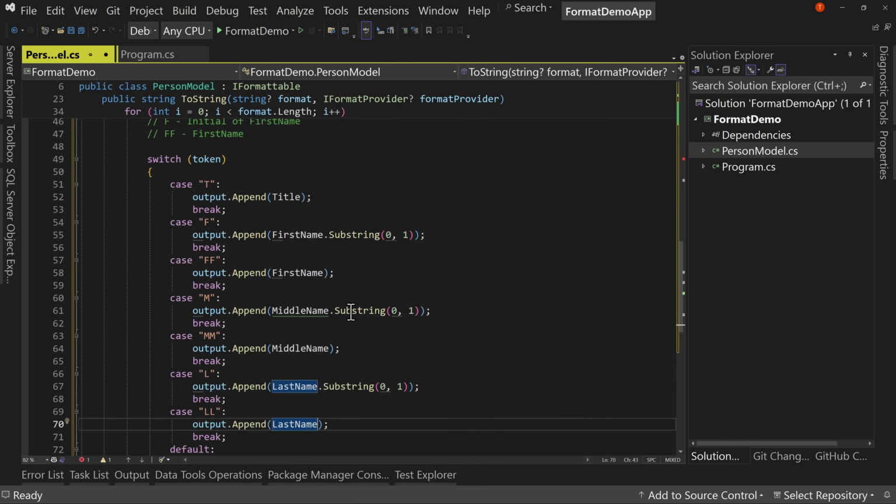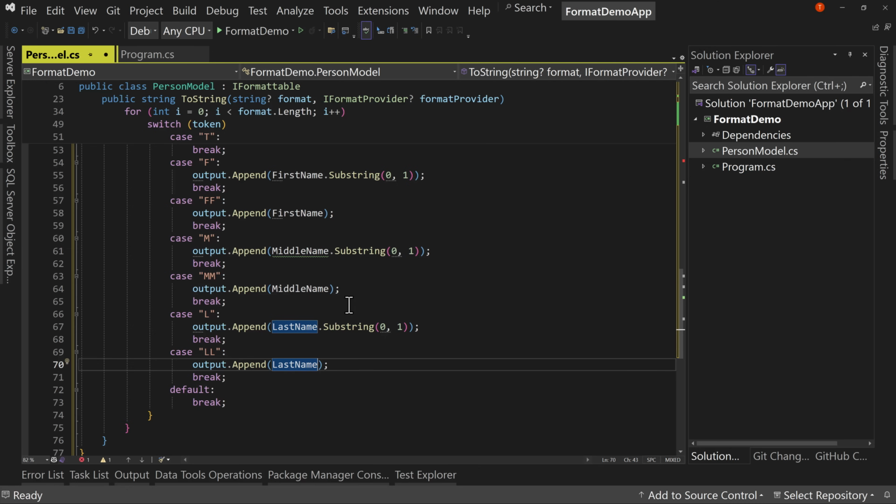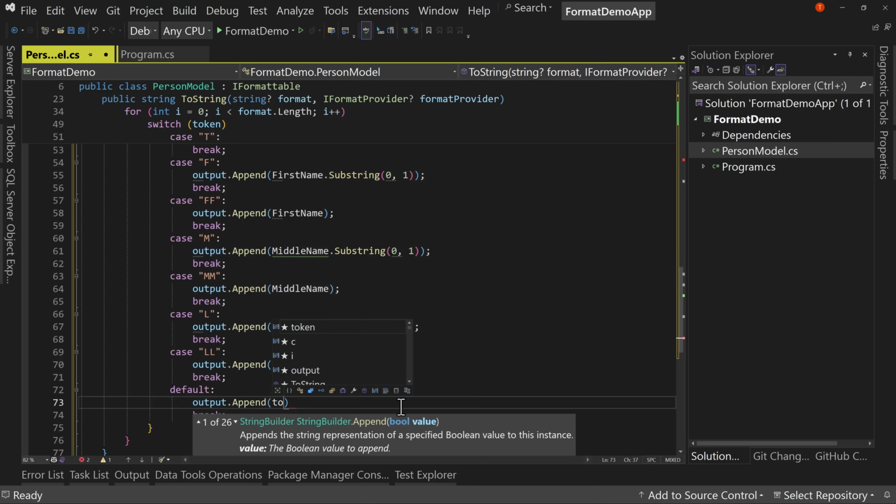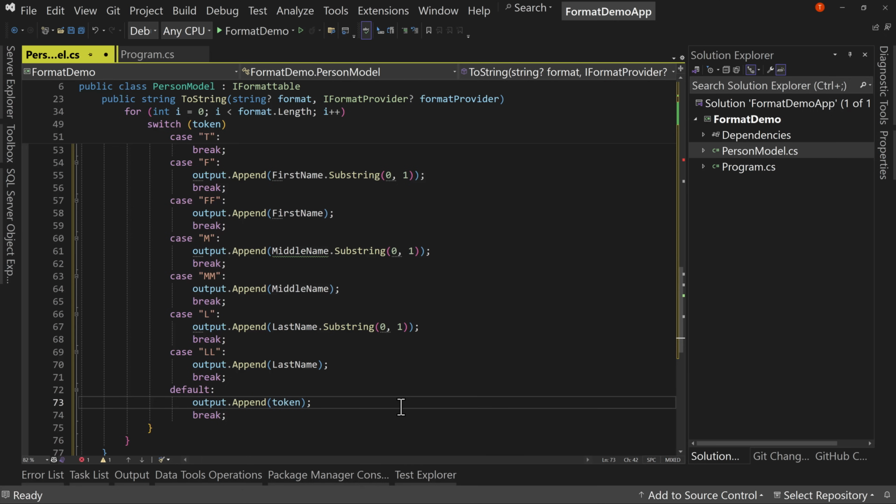Now, there's one you probably have not thought of, and that is our default. What do you do in the default if you don't match any of these? Because we're going to have that. Well, in that case, we want to say output.Append(token). Well, why would you do that, Tim?